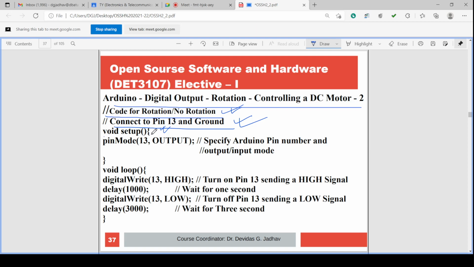So in setup, with the opening and closing curly braces, in between that, pin mode is there. Pin number 13 is defined as output pin. So pinMode 13 OUTPUT. It specifies the Arduino pin number and the input or output mode, that is direction. So this is pinMode, which is used in the setup for setting the mode of pin 13. Then the loop is there, with an opening brace and closing brace. In between that, there will be the program for the loop.